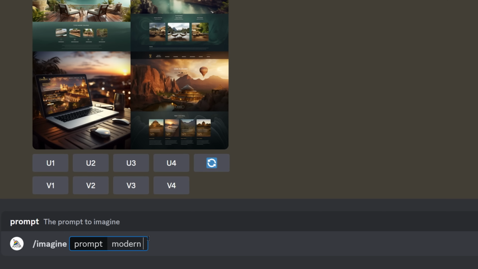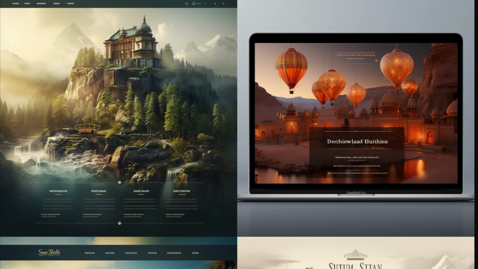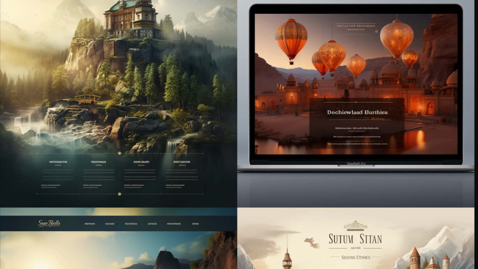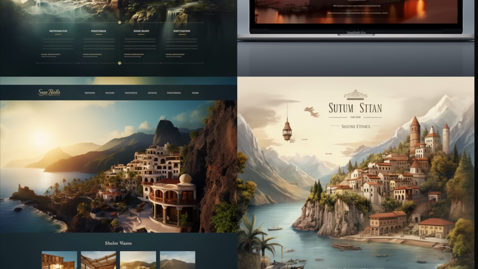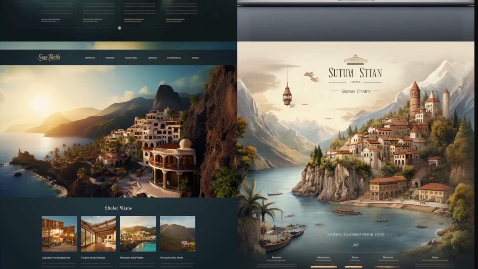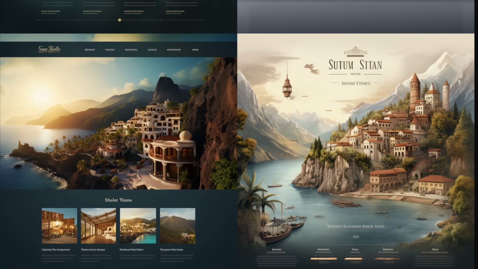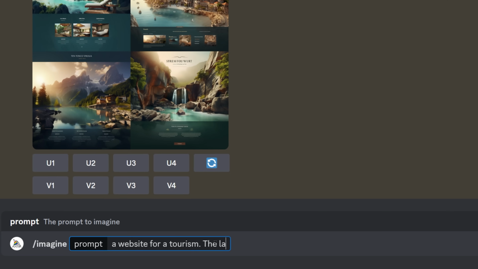Of course, this can be refined. I could pass in something like a modern web design for a tourism website. This produces some really amazing results, and really it's up to you on what type of keywords you want to add, whether it's modern or minimalistic or any others. It can also be taken one step further by adding further explanation in paragraphs, such as explaining exactly how you want the page to look.